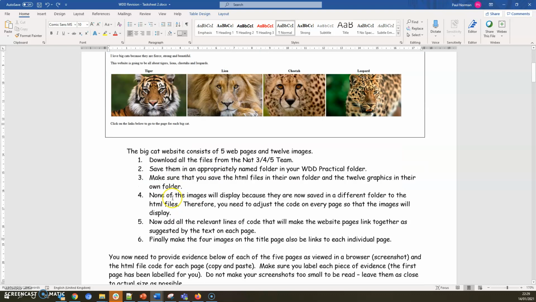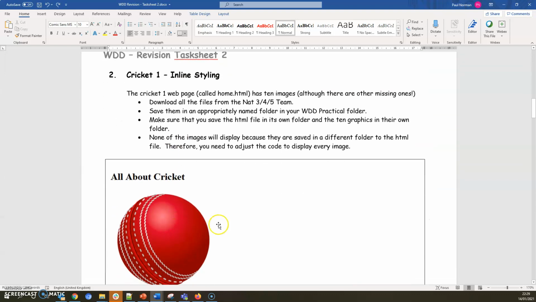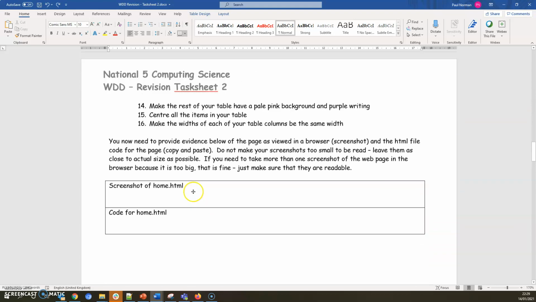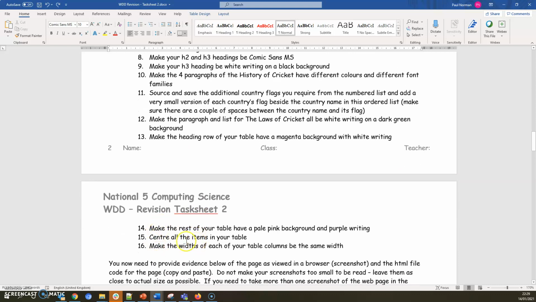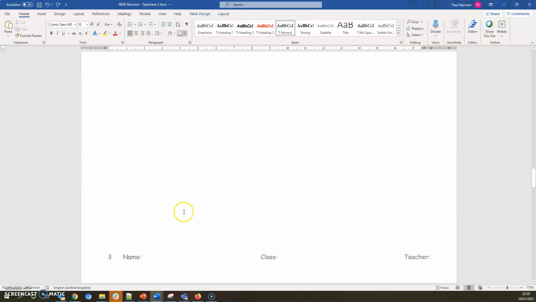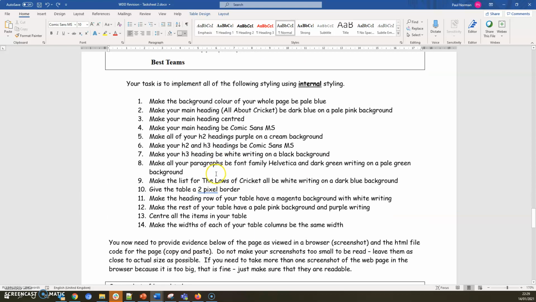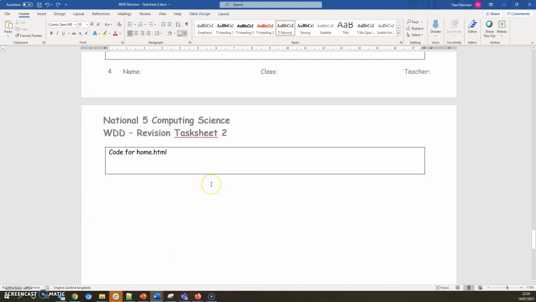You've then got to do some inline styling for me, and there's loads of inline styling. By the time you get down to these ones, it's really tricky. You're only really spending a couple of hours on this, so you do not have to do everything. Try as much as you can. And then the next one, task 3, Cricut 2, is internal styling, so you have the style section at the top. Follow those instructions very carefully.